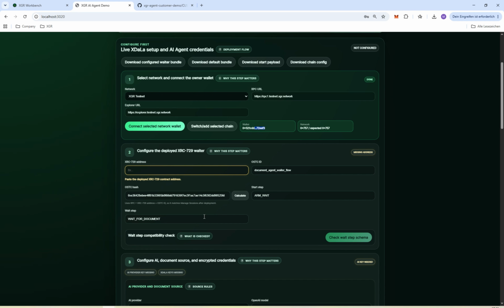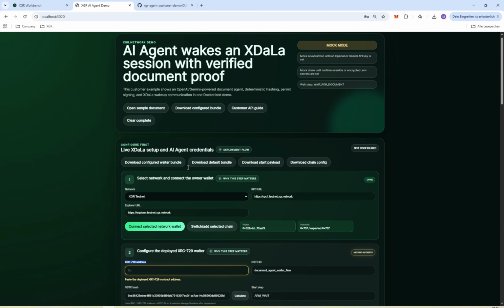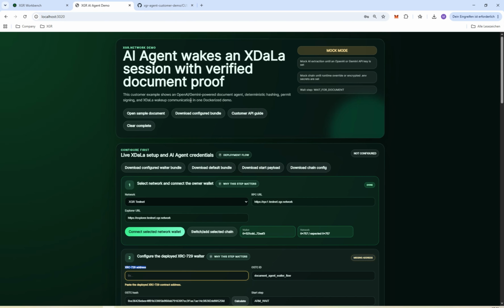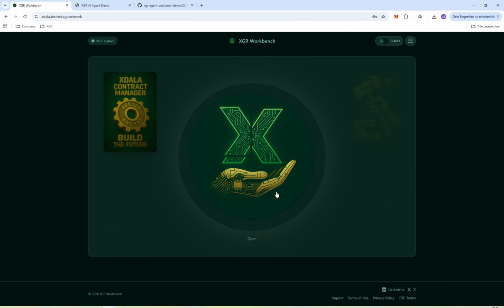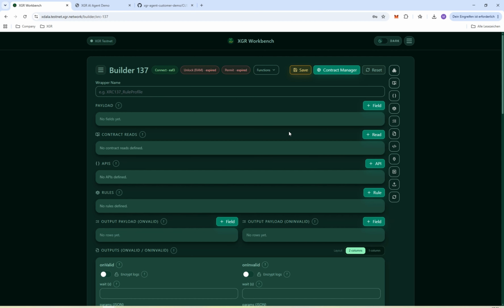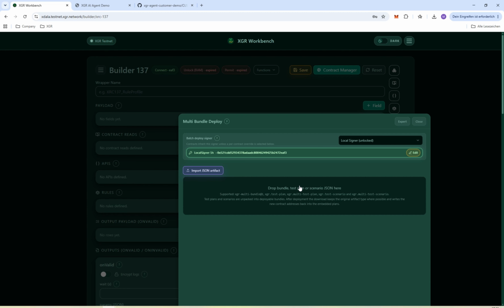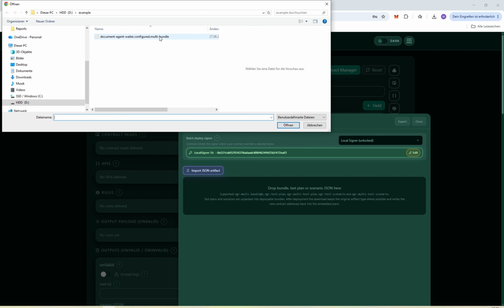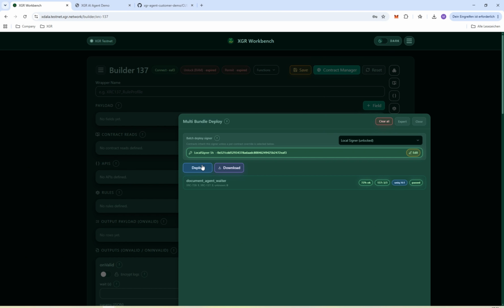Next, we need the XRC729 process contract. This is the complete process into which our agent will later inject the data. To start this process, download the corresponding bundle up here. Then go to the XGR.Network workbench page, open the XRC137 builder, and go to Functions and Bundle Deploy. Here, you can import the bundle you just downloaded. After that, click Deploy and wait a moment until the bundle has been fully uploaded to the chain.